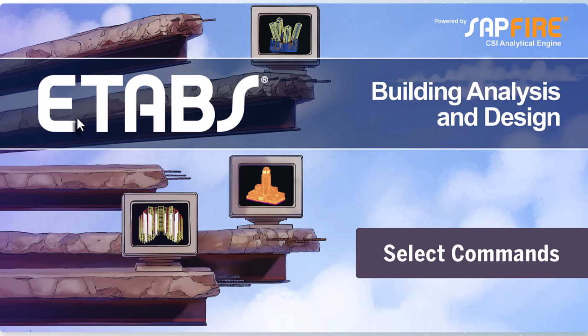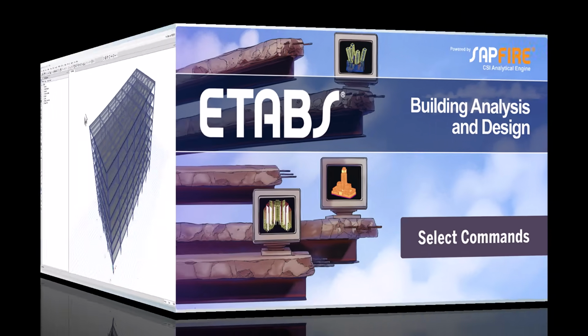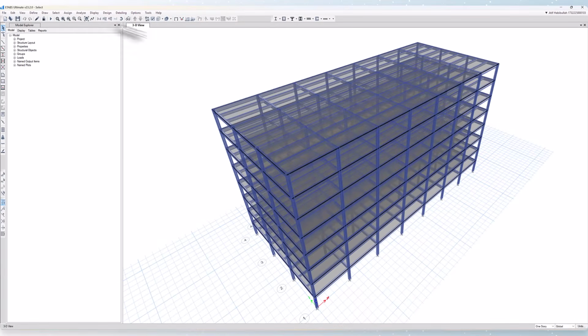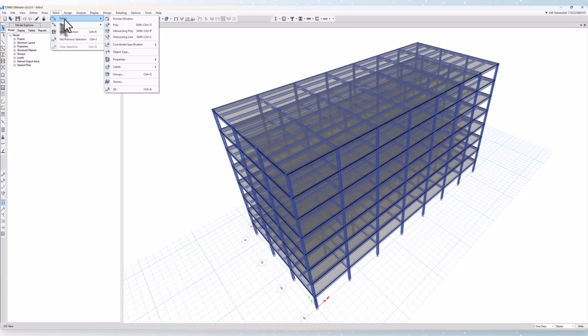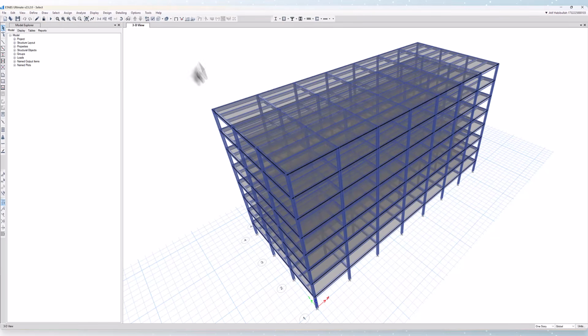In this video, we will discuss all the select commands in ETABS. Let's get started. The select commands are located in the select menu. First one we'll talk about is the pointer window.